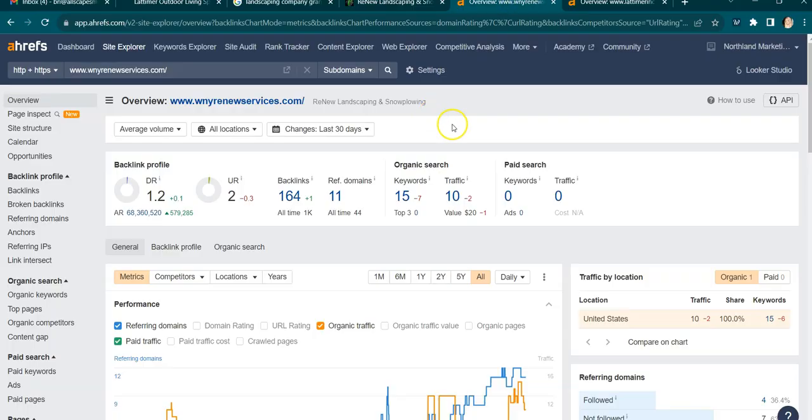This is a paid program I use to research websites called Ahrefs. I went ahead and put them into here so we can see what you're up against.